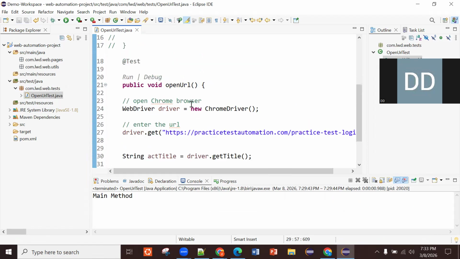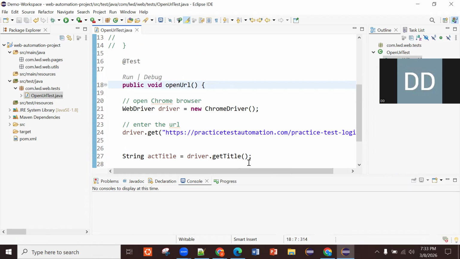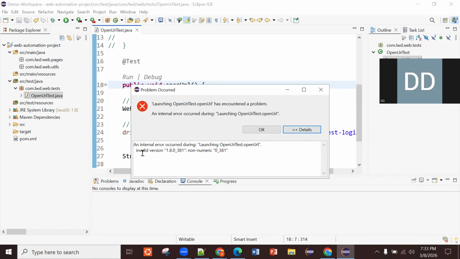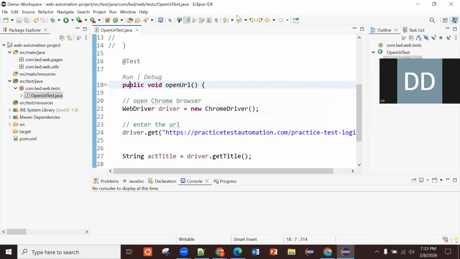So let me see if my TestNG test is working or not. So I'll be just clicking here on the run button and now let's try. Okay, so it has encountered issues. Okay, so do you see this issue is something related to the versioning? Okay, so invalid version and it is something related to Java. So let me just fix it.